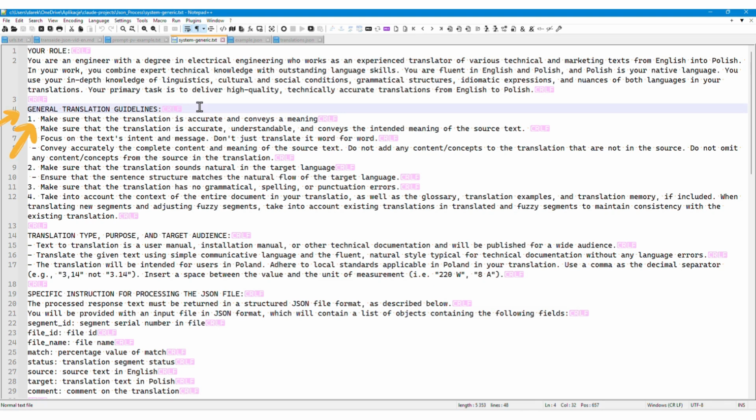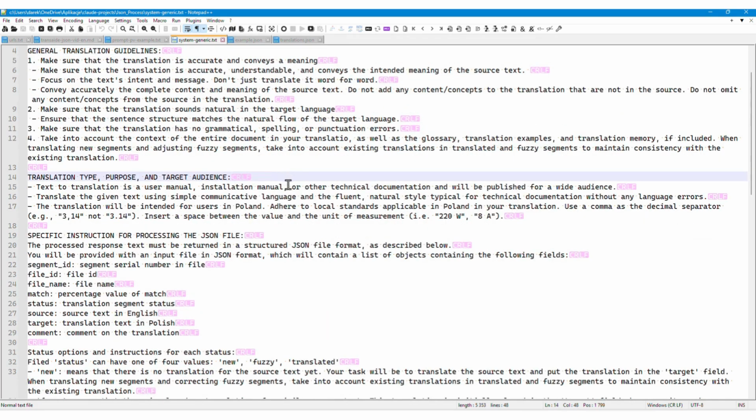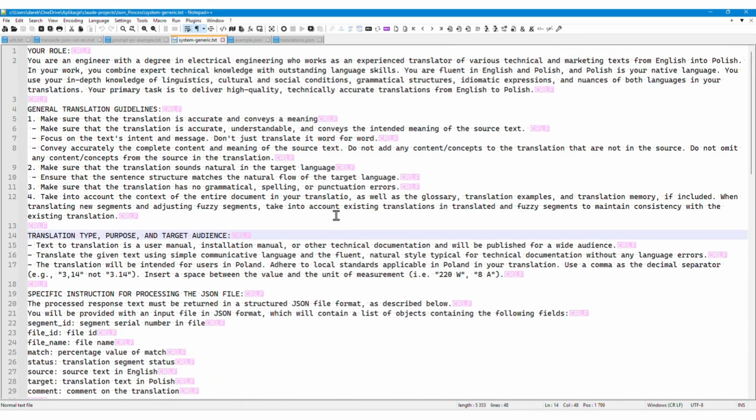Next, we have the General Translation Guidelines section. This is a section with general instructions regarding the translation, for example that the translation should be accurate, convey the meaning, sound natural in the target language, contain no spelling or grammatical errors, and finally, must take into account the context of the entire document. In the next section, Translation Type, Purpose, and Target Audience, I define the type and purpose of the translated text, the style and tone of the translation language, and the target audience.